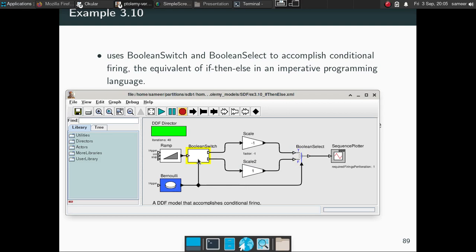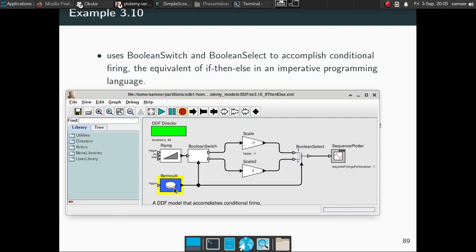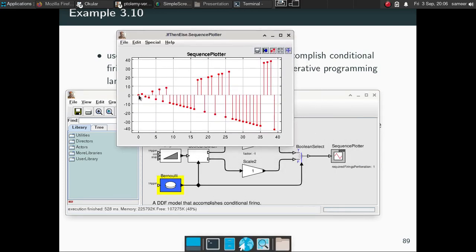The input to the Boolean switch is a Bernoulli actor, which produces a value using a Bernoulli distribution. As you know, the values of a Bernoulli distribution will be 1 or 0. So the complementary values are input to the bottom port, and the input from the ramp function will be decided based on the Bernoulli output, and it will be scaled. Basically, if the value is 0, it will be decremented, else it will be incremented, and finally the output is again selected based on the Bernoulli input, and we get a sequence plotter. Let's try to run this and see what the output will be. This is the output that we obtained. Initially the values are 0, and then the values keep on increasing.